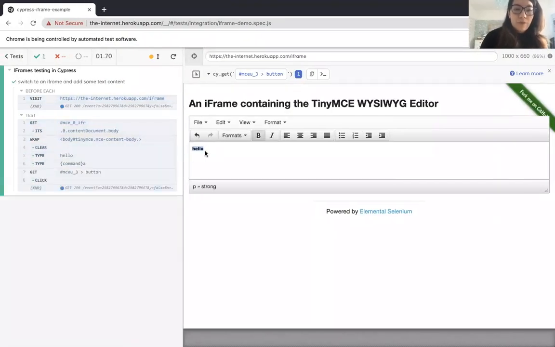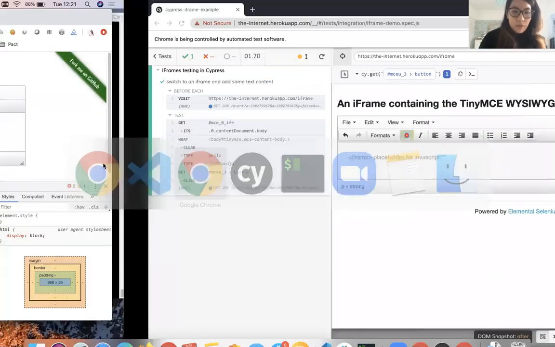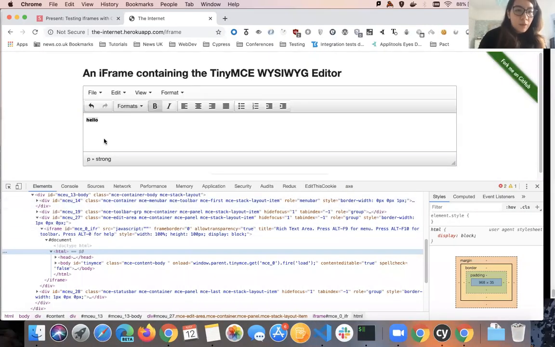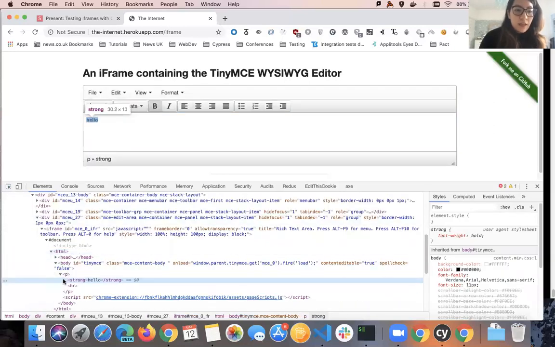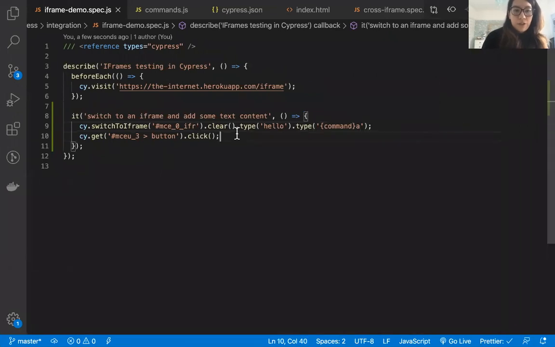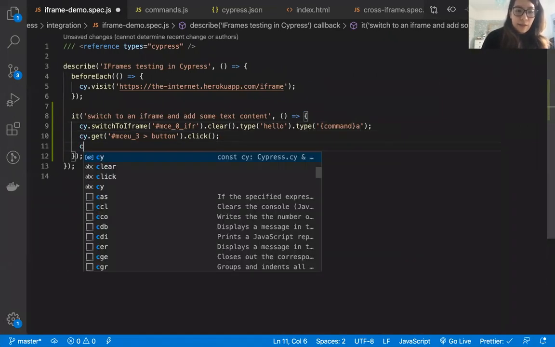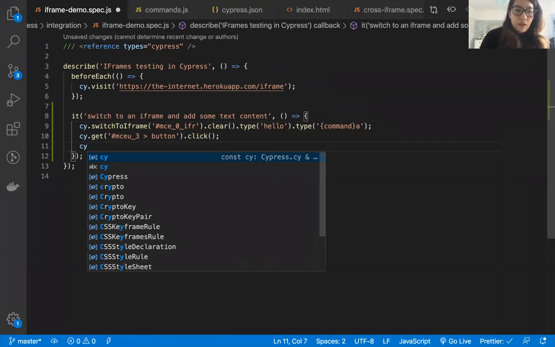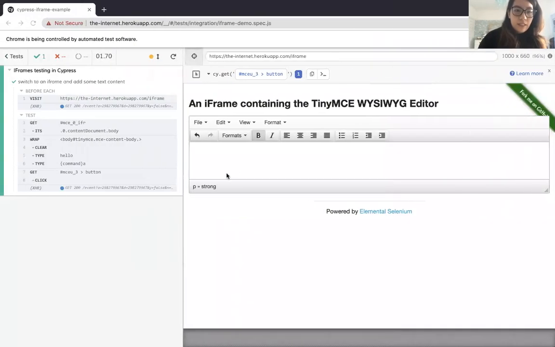And for assertion, we need to be able to check that. I'm just going to switch to my other one. Cool. So we need to be able to assert that it contains the p strong tag and it has the text hello. So what we could do for our assertion is something like, because I think this is still part of the iframe.